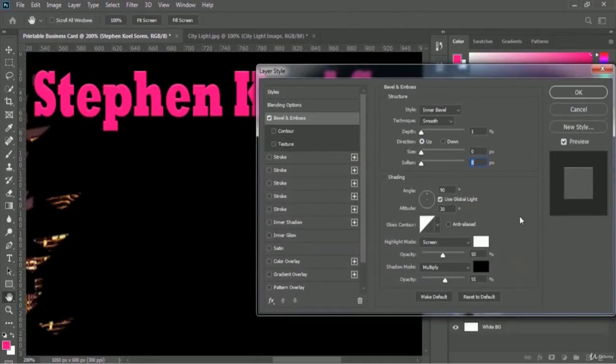Here is the settings panel for the bevel and emboss option, and you can take a look at how the style changes with different settings of bevel and emboss. Different types of styles are available, like inner bevel and outer bevel. So let me show you some different styles. Here is the outer bevel, and you can see how it's changing the text style. Let me show you emboss. This is the pillow emboss, but we will use inner bevel. So I'm selecting this inner bevel.